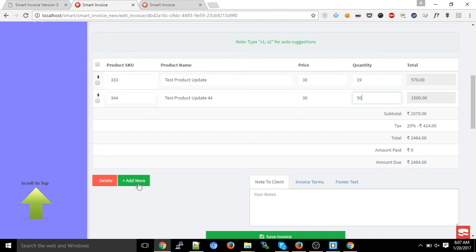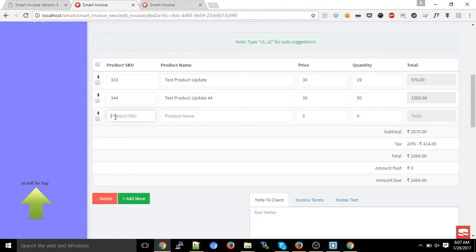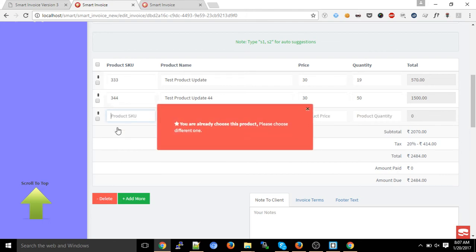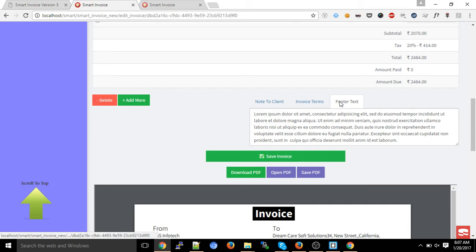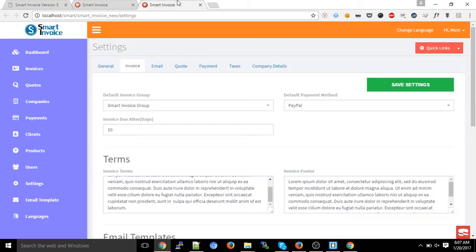The next improvement is, suppose I am trying to add an already added product to the invoice, it will warn you that you have already added this product, and let you know to please choose a different one. So it avoids adding a duplicate product in the same invoice.